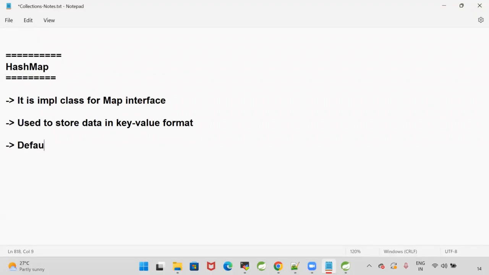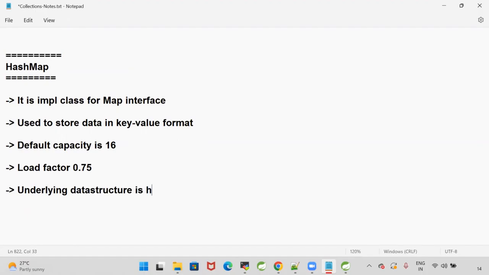Default capacity is 16 and load factor is 0.75. Okay, homogeneous and heterogeneous objects are allowed. Here we are going to store the data in key value format. Default capacity is 16, load factor is 0.75. Underlying data structure is a hash table for the HashMap.